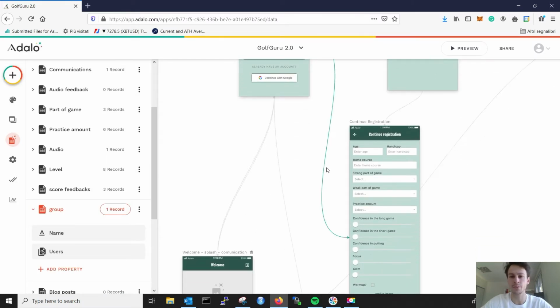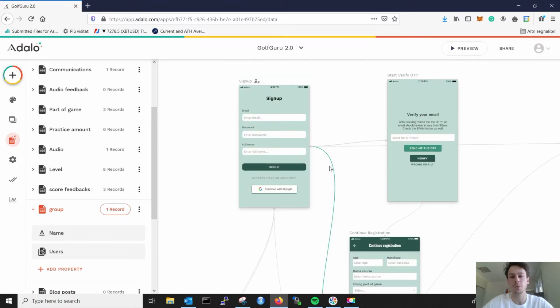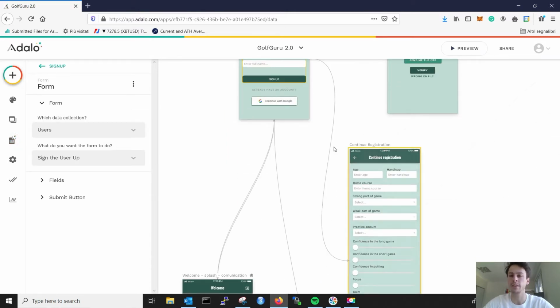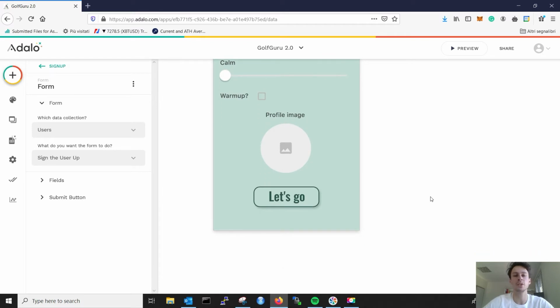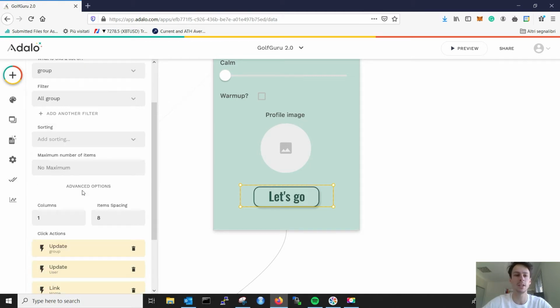The next thing is to create a button that all the users have to click. I could do it with the sign up; I did it with the continue registration. And the button is not a simple button, but a list. In this case, it's a list of all the groups. I only have one group, so this will simply be one button.